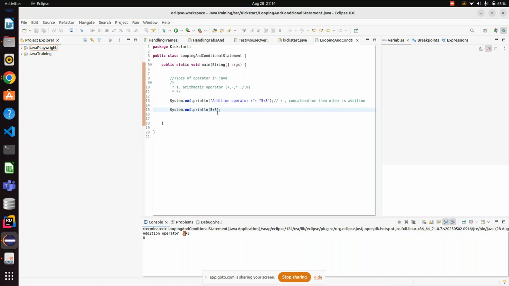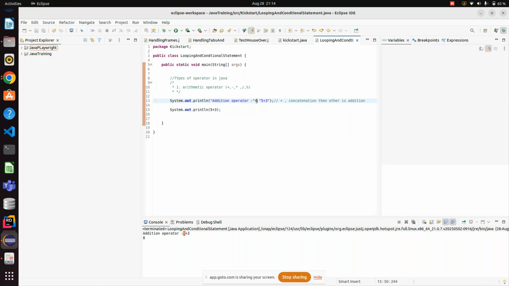It is just reading, it's not doing the function, because it's a string. If you are dealing with a string and the addition operator, it will just concatenate. Concatenate means it will just join the two strings. That's the process. We'll see the vice versa version right here. Just see, 5 plus 3 plus additional. What will be the output?